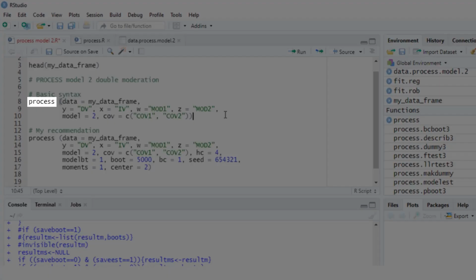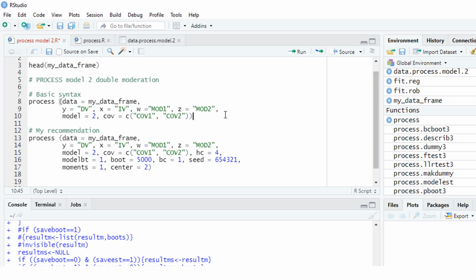It starts with a function name process, then the name of the data frame we are analyzing, then the names of the dependent variable, independent variable, and the two moderators, the model number, model 2, and in this case, the two covariates.